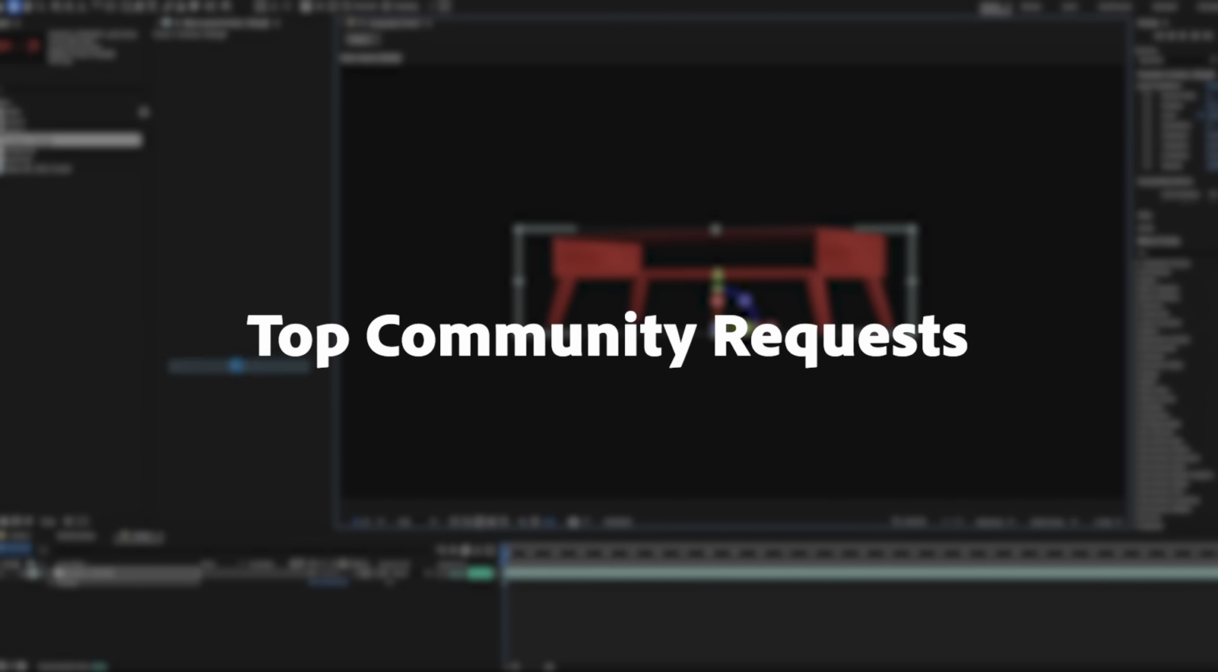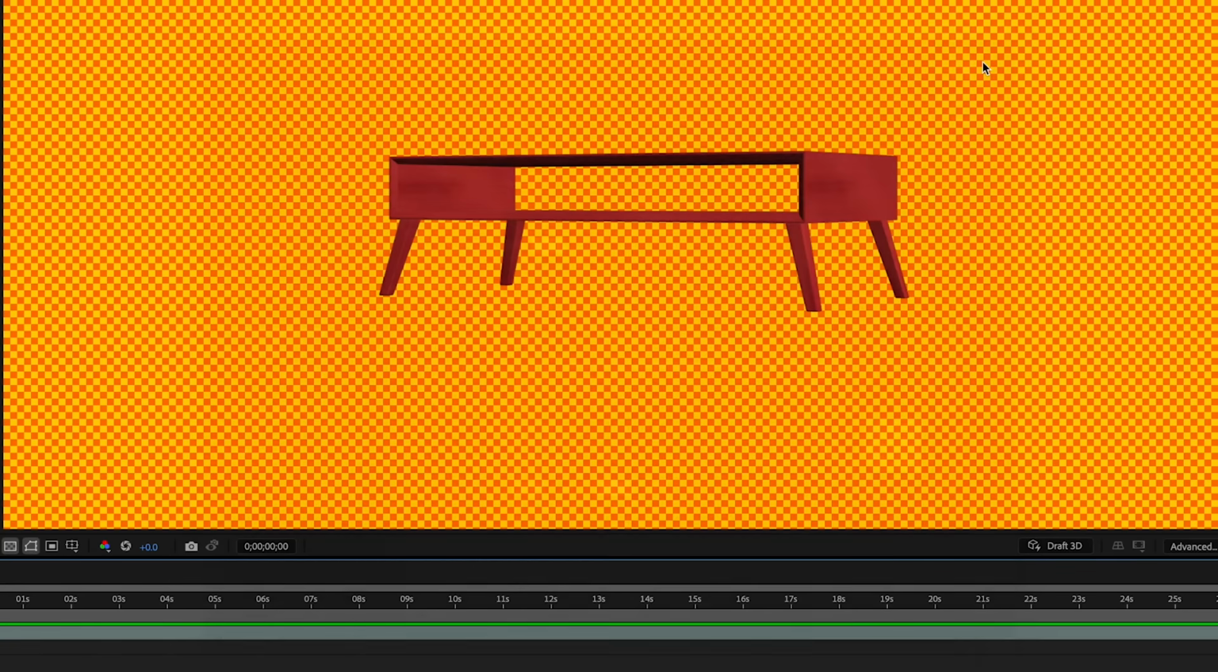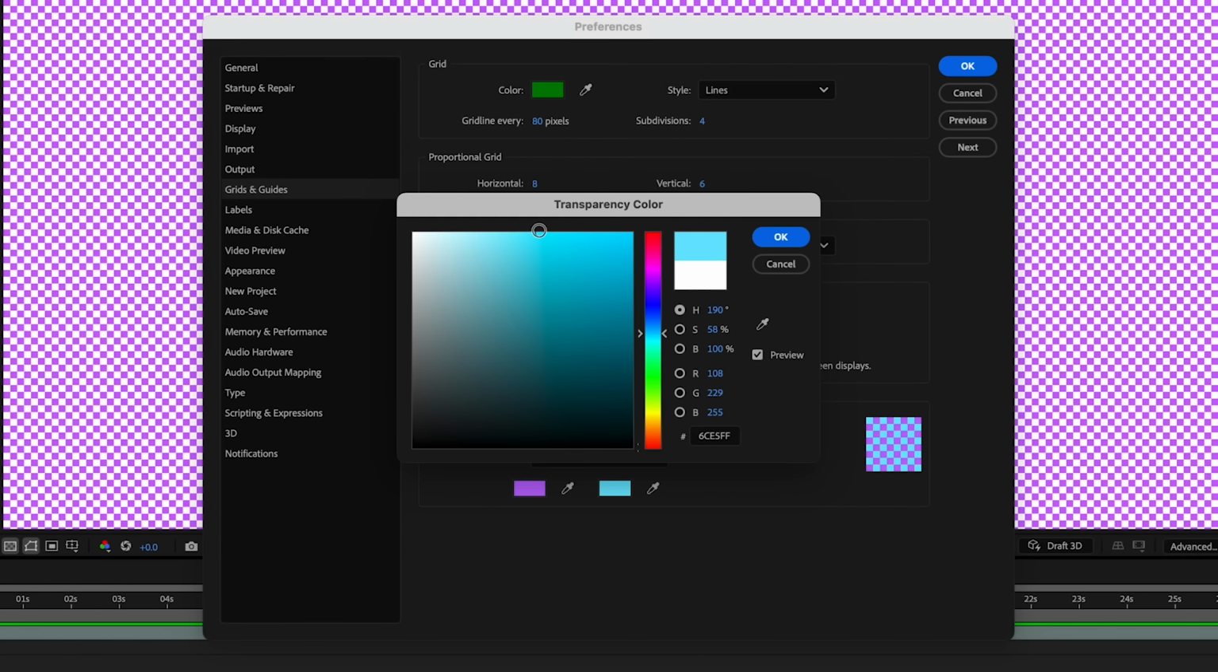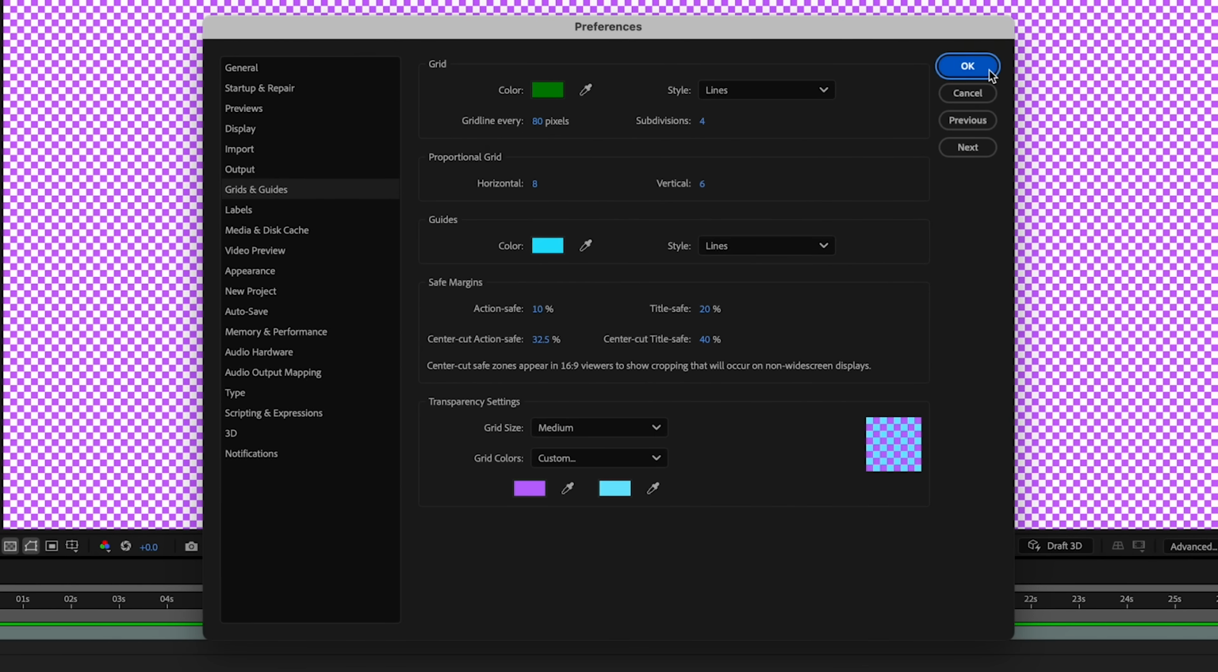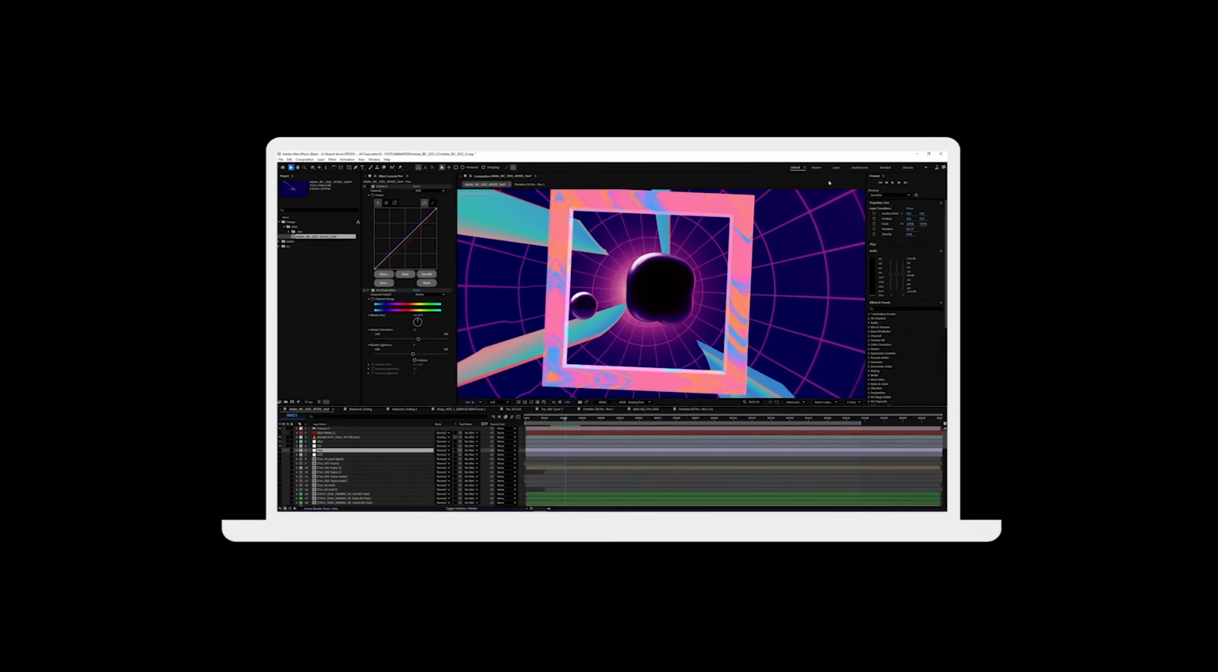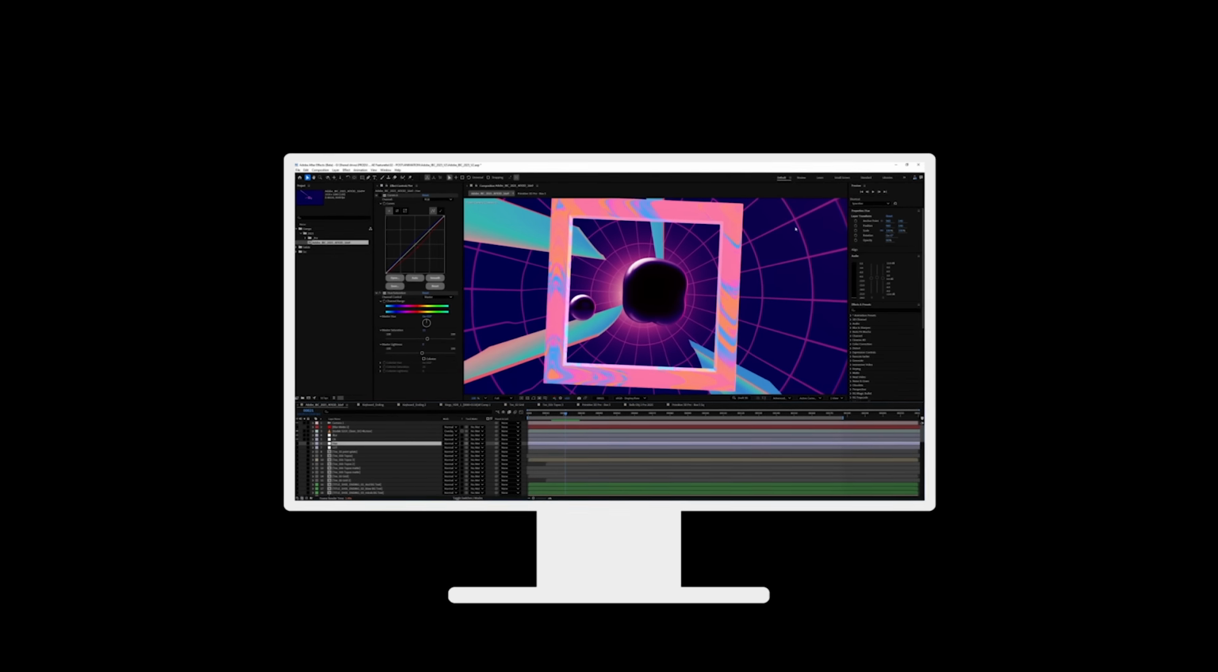And we've been hard at work adding more top requests motion designers will love, including customizable fallow and transparency grid colors, consistent workspaces and layouts when sharing projects, and more.